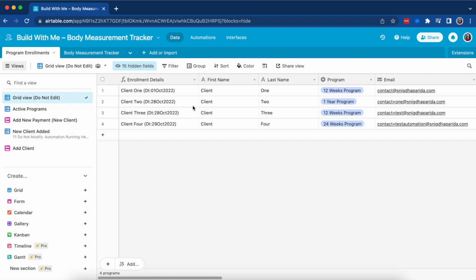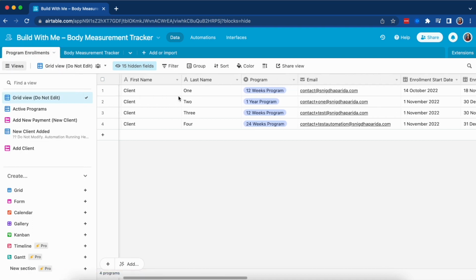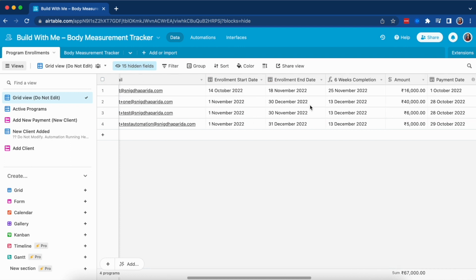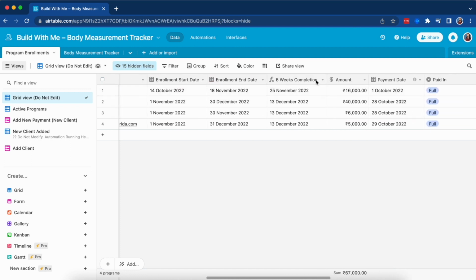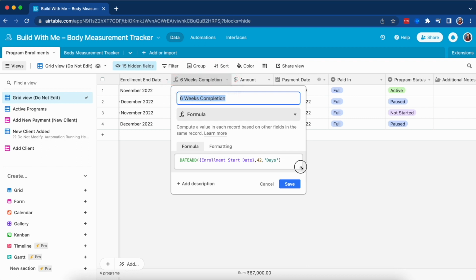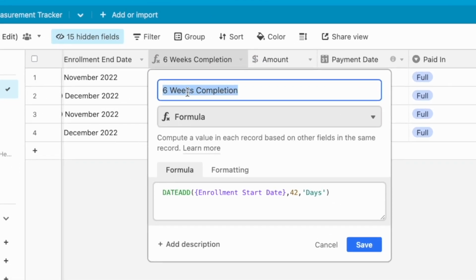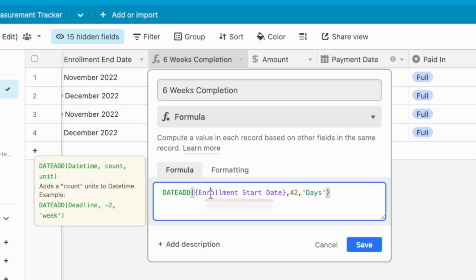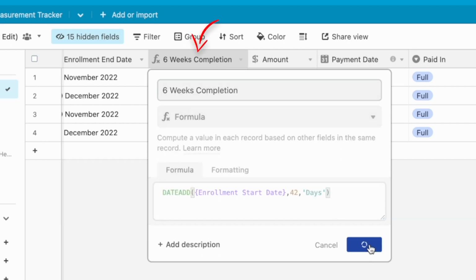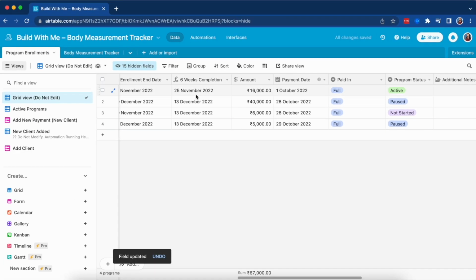Inside our Airtable base, in the table called client enrollments, we have a start date for each program. To calculate when they complete 6 weeks, I have created an additional field. Name can be 6 weeks completion, which basically is a simple formula called DATE_ADD that takes the date value and adds 42 days, in other words 6 weeks for us, to it and gives us back the 6th week completion date here.